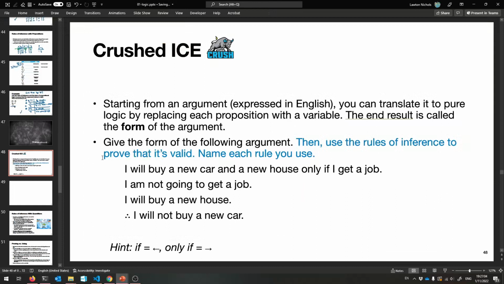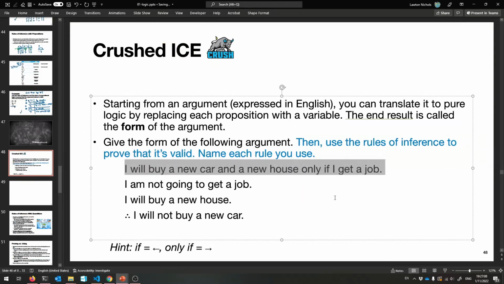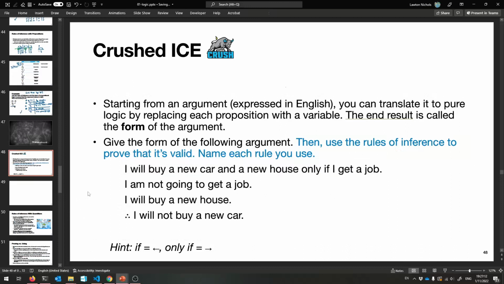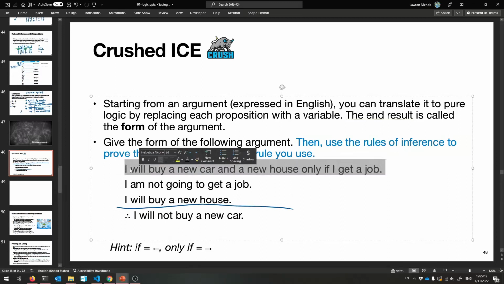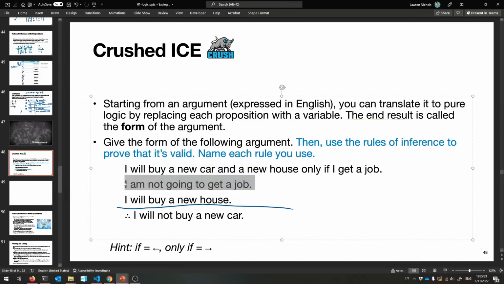All right, so here is the argument. I will buy a new car and a new house only if I get a job, okay? We're assuming that, because we're concluding something at the bottom here, right? There's a line. Assumptions, conclusion. Hypotheses, conclusion. So I'll buy a new car and a new house only if I get a job. I am not going to get a job, unfortunately. I will buy a new house. Therefore, I will not buy a new car, okay?